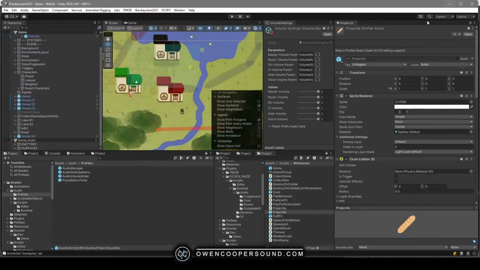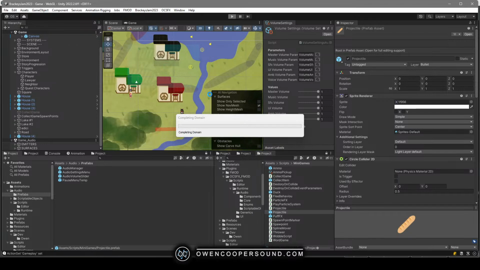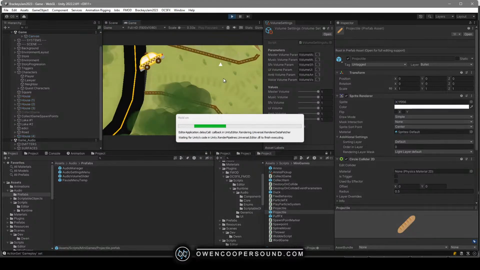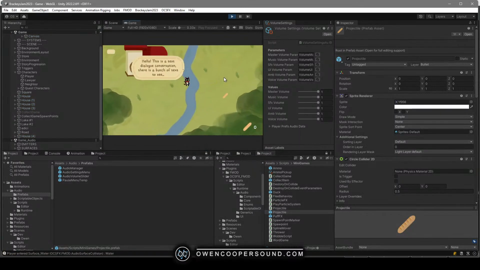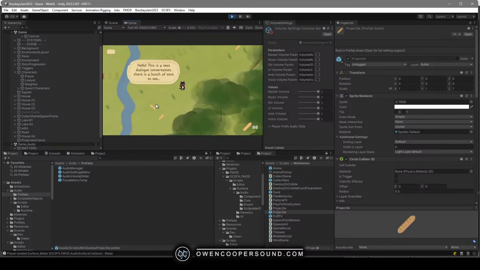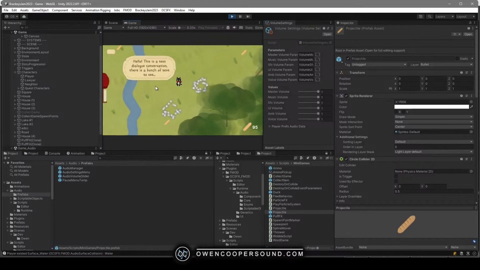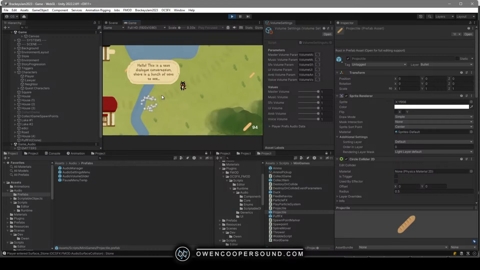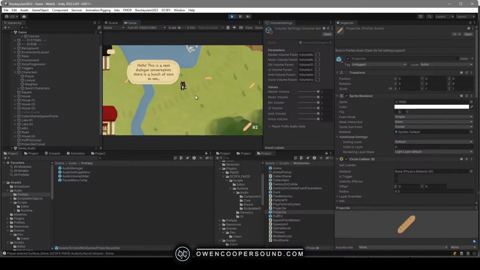What the fuck? I'm going to make these smaller. I feel like they should have some variations. Wow. Random range.